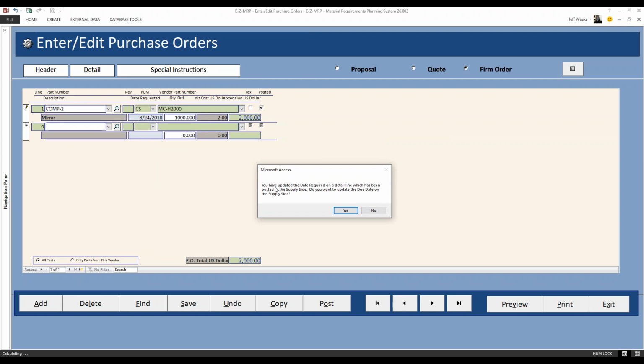And it says here, you have updated the date required on a detail line, which has been posted to the supply side. Do you want to update the due date on the supply side? Yes, I do. Whenever you make a change in the purchase order, you're going to get a warning if it's been posted to the supply side to change that as well. The purchase orders, you can also, if you want, do blanket orders. I could actually change this to 300 so that I have those 300. It gives me the same warning. You have updated the quantity ordered on a detail line which has been posted to the supply side. Do you want to update the quantity? Yes, I do.